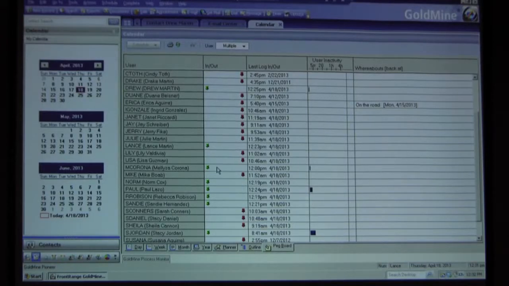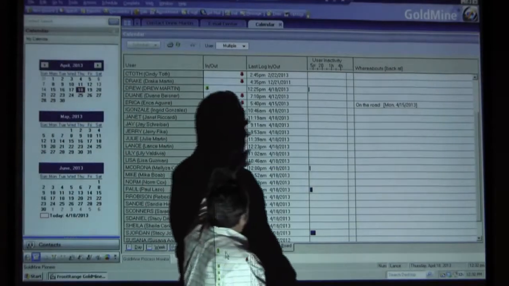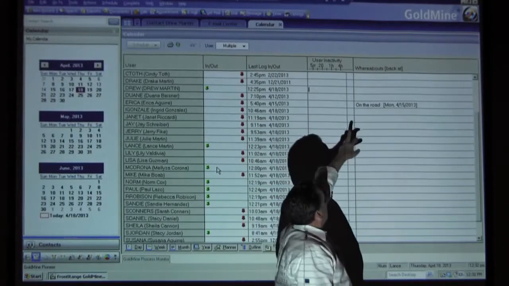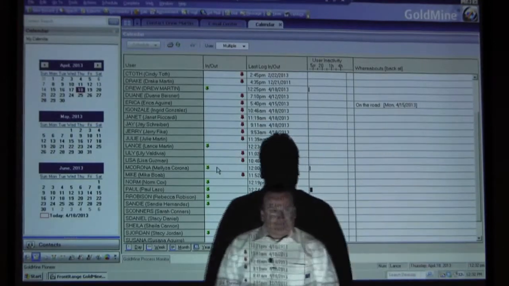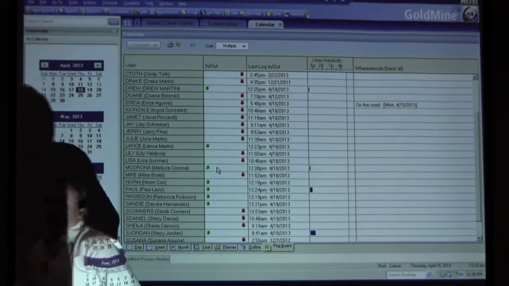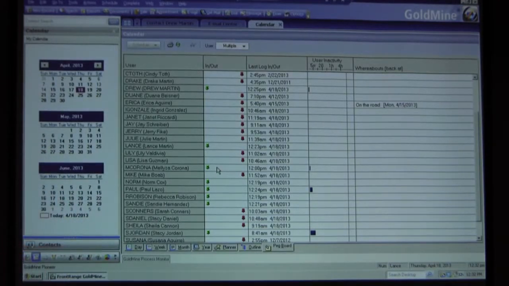It almost sounds like, well, if I'm not logging off properly, why is that okay? Logging off properly to Goldmine is actually what Erica did on her last day. I don't know if she did that as a joke or seriously, but Erica logged off on the 15th of April, and she said, I'm on the road. Okay? You guys can do that when you log off.